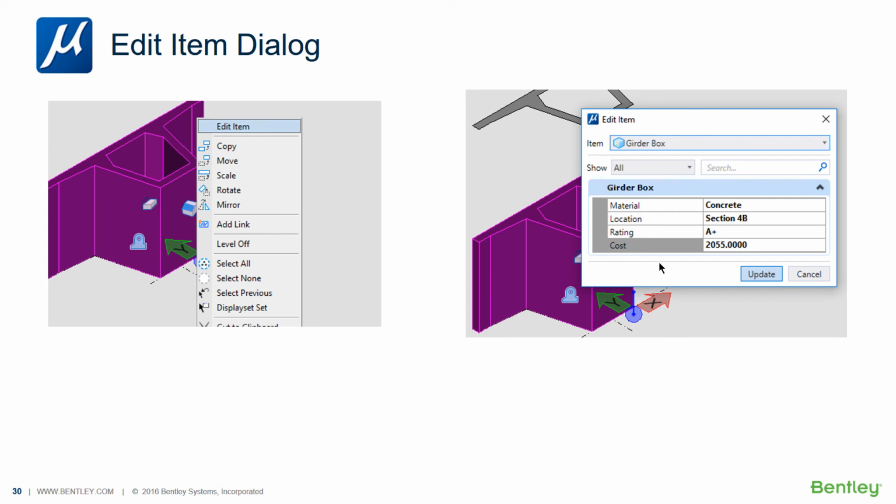So you can upgrade tags to item types. And one of the new features that we added here in this version was the ability to have a separate dialog to edit your item types. It was actually done just through the properties dialog in the past versions of Connect Edition.